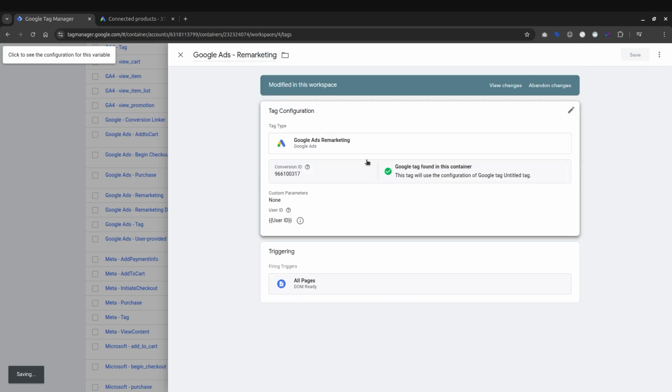After that, click Save. For standard remarketing, pay close attention. The trigger must always be set to all pages. This ensures that every visitor to your website is tagged.